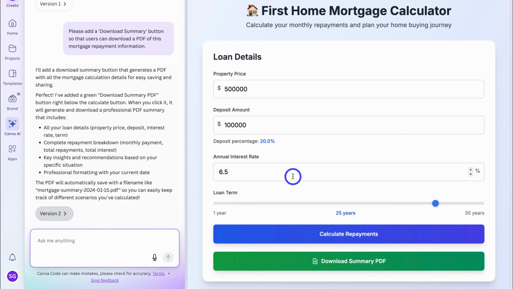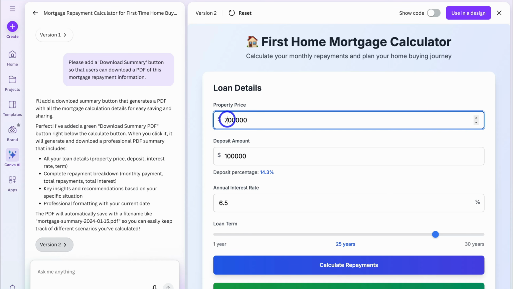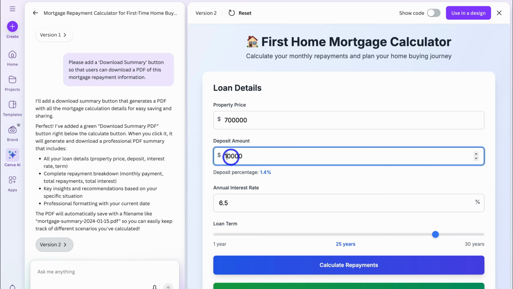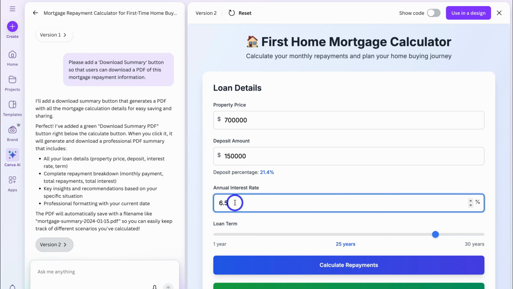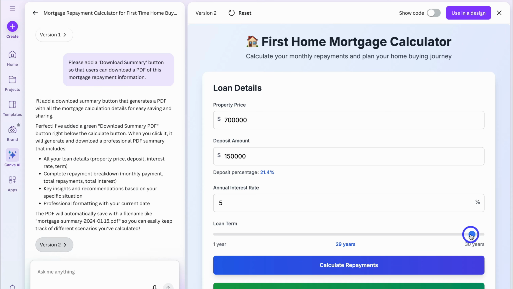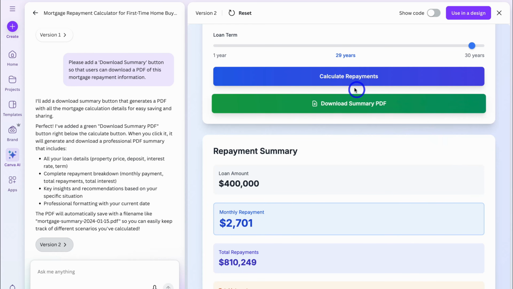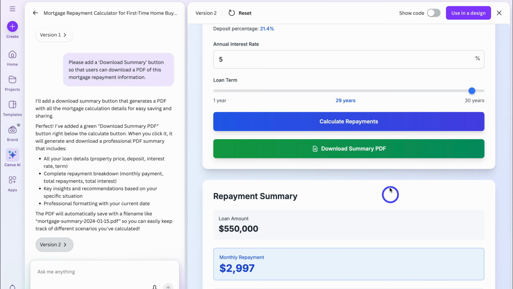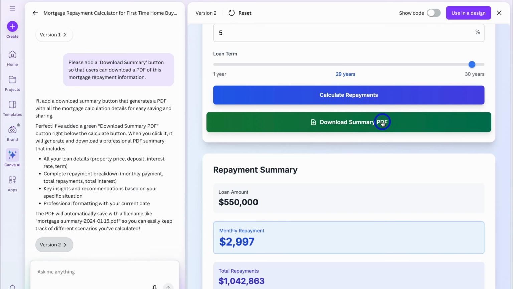Okay, let's test this out. I'm going to change this back to 700k, and then the deposit amount to 150k, and the annual interest rate to 5%, and the loan to, let's say, 29 years. And if we navigate down here and click on calculate repayments, you can see the information is changed down here. Now let's go ahead and test out this new button. Okay, so this button has been generated, but it's currently not working.